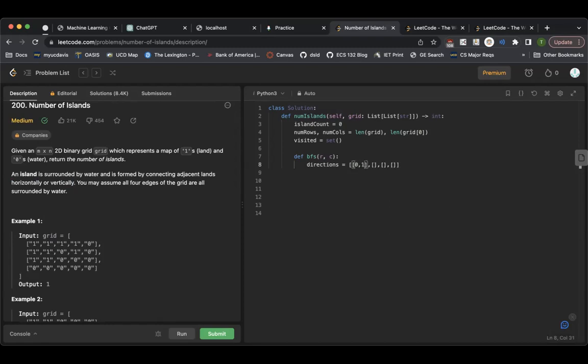So one direction is up. One direction is left, or that's right. One direction is left. And then one direction is down. So we are just using 0 and 1 to represent up, down, left, right. And we won't define BFS yet. We will leave this for now and get back to it later. First, we are going to do the rest of the logic.